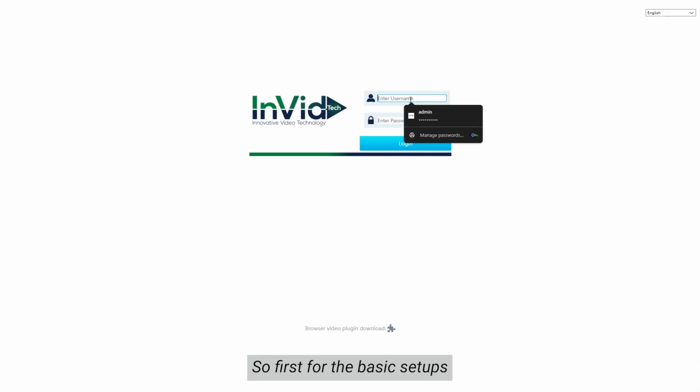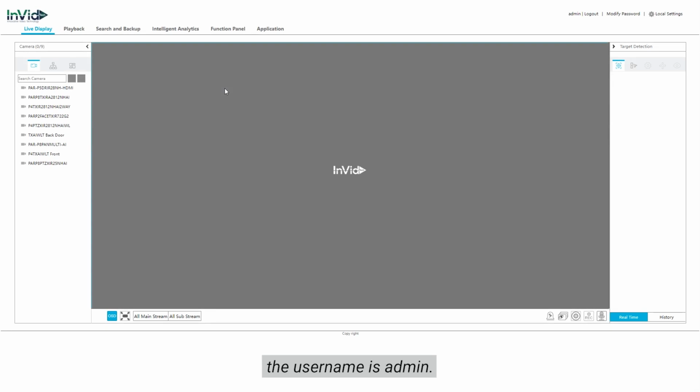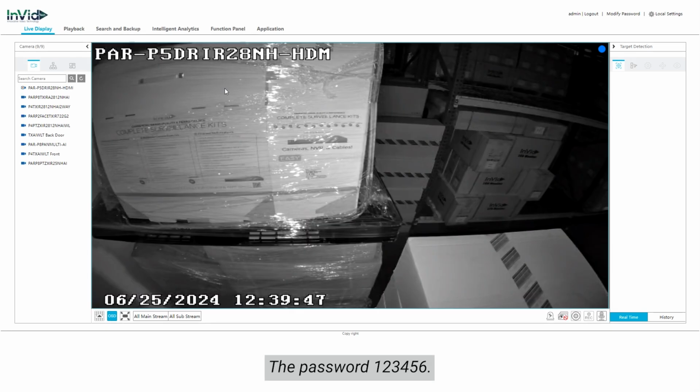So first, for the basic setups, you got to log into your recorder. I'm over here on a web browser via an IP address. The default credentials for the Paramount recorder, the username is admin, the password is 123456. Now, if you're doing this off of the local monitor, you're going to notice here on the browser view, I have live display, playback, search and backup, intelligent analytics, and function panel here at the top. If you're doing this on the local monitor, you're going to have a circle of 4 squares in the bottom left-hand corner. Go ahead and click on that, and then you'll have these same options.